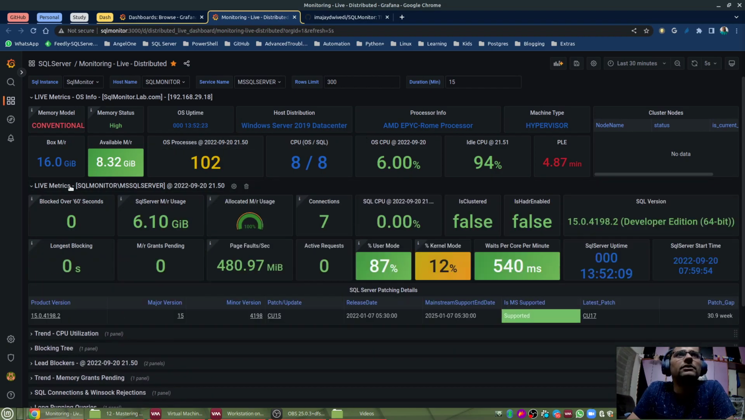The second row has basic metrics regarding the SQL Server or SQL instance. For example, if there is any blocking which has been there for 60 seconds, then you will see this number going beyond 0. Say that there are 10 blockings, then in this panel you will see what is the longest blocking out of those 10 blocked sessions.